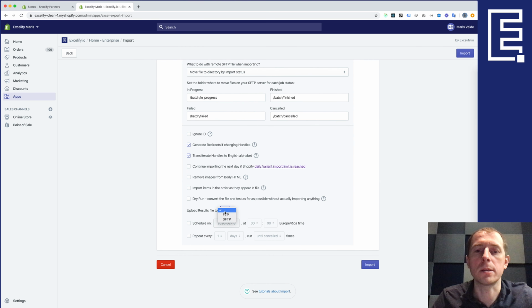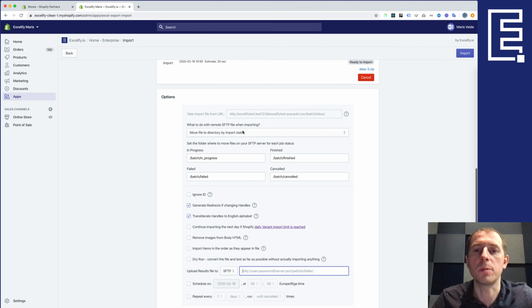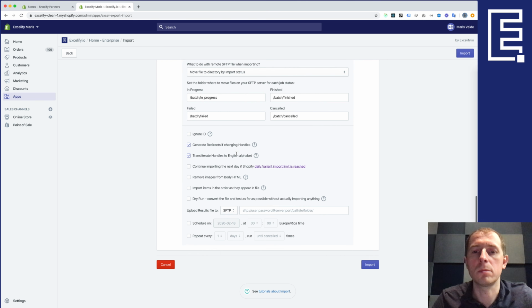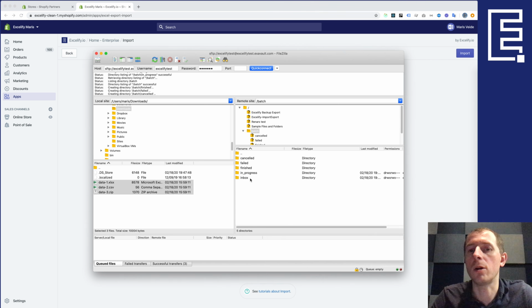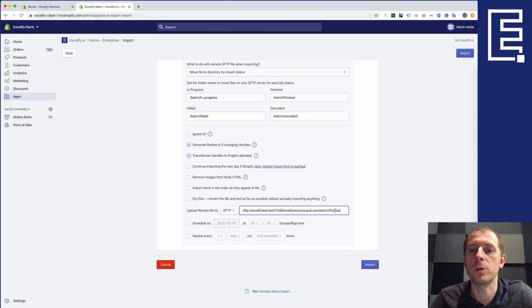Another thing, I can set it to upload the results file also to the SFTP server, and I can basically copy the same server path, or I can send it to another SFTP server or FTP server if I want. And I will just put them also in the finished folder. I could actually create a results folder or whatever I want, but for the sake of example, let's put the import results files in the same directory where the finished files will get moved.